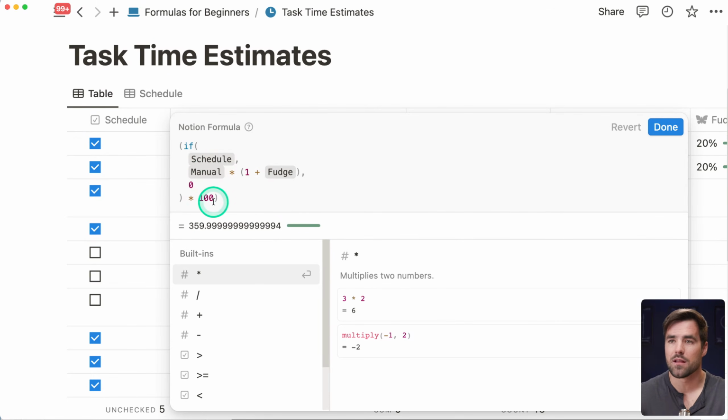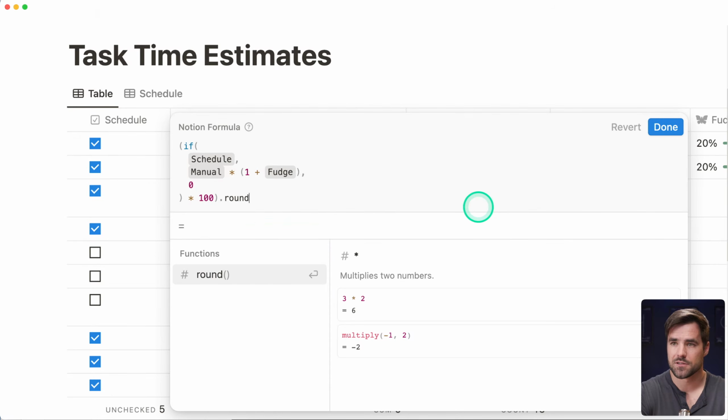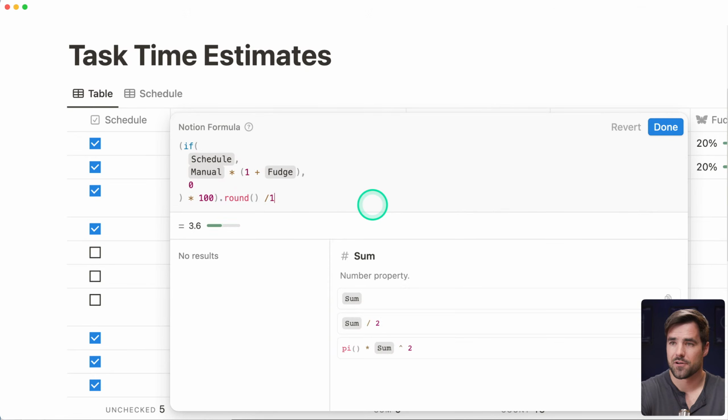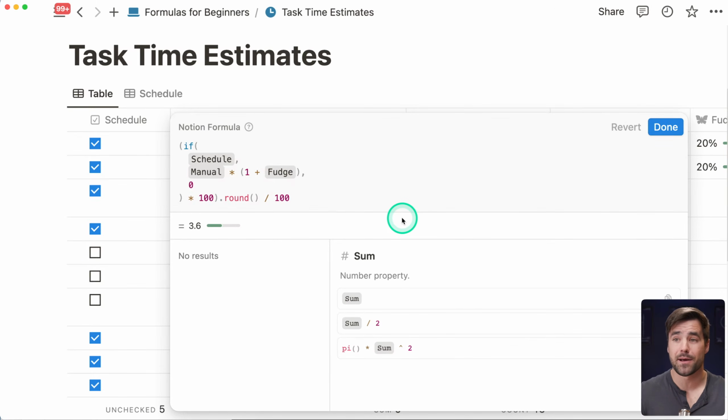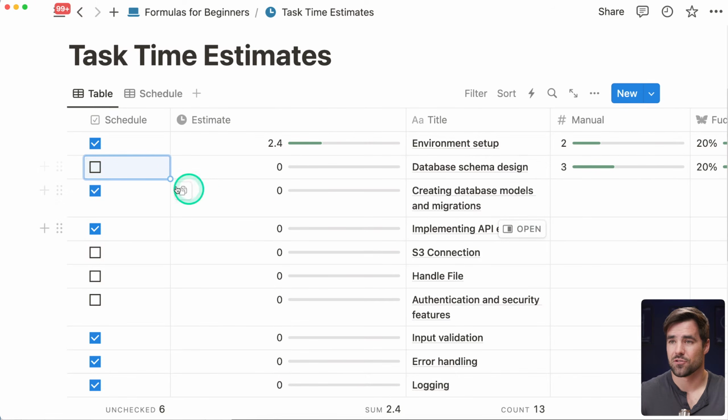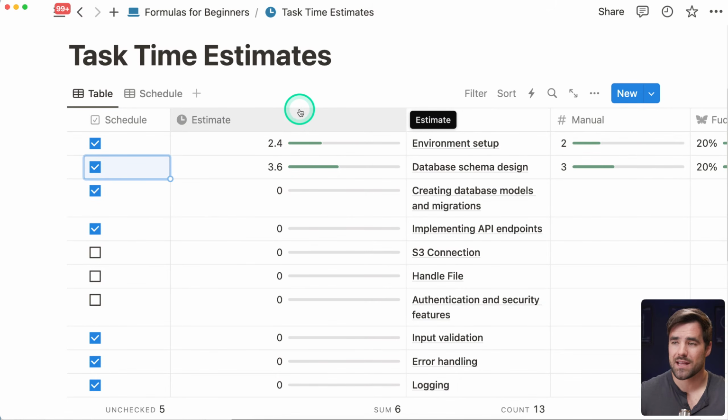So by wrapping all of this in parentheses, I can do .round, and that's going to give me that times 100, and then we can just divide by 100. Oops. So now we get 3.6. That is a much better estimate than just going straight up to 4. And now we have our rounding, we have our conditional set up, and here's what that would actually get you.